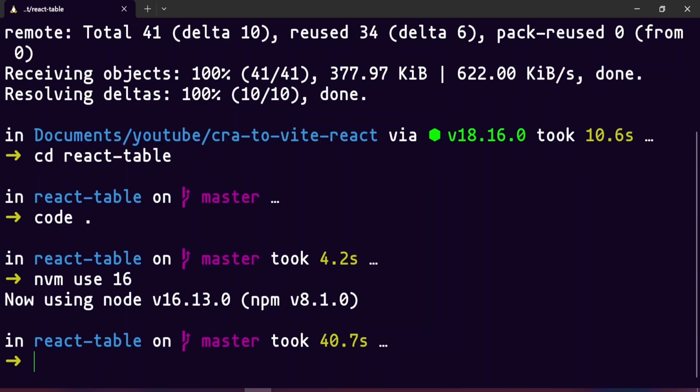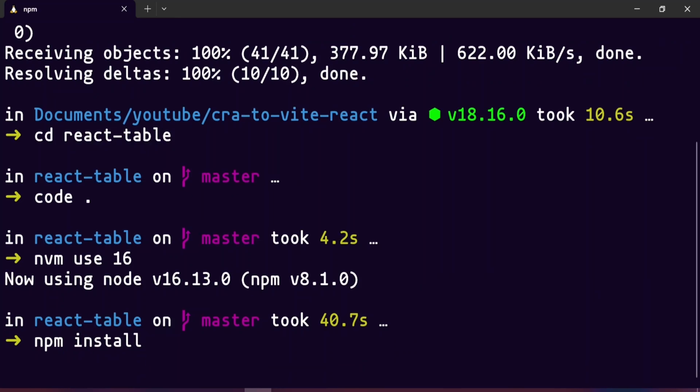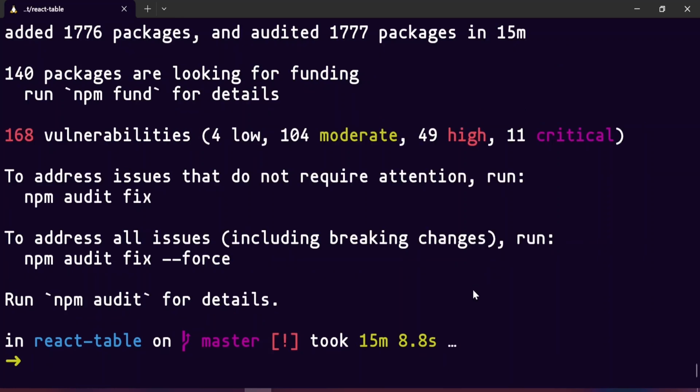So as you can see, we are now using node version 16. So I can just run npm install and then let's see if we'll be able to compile this project. So let's wait for the installation to complete. Now the installation is complete.